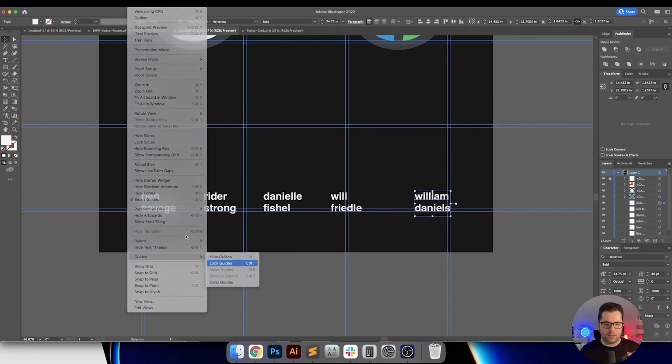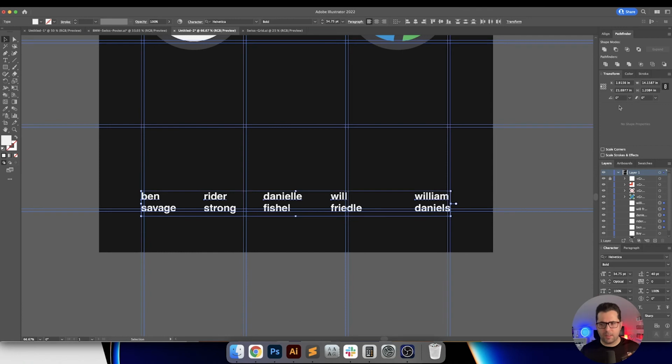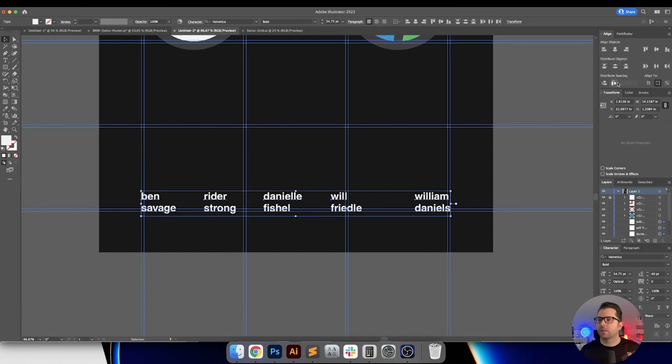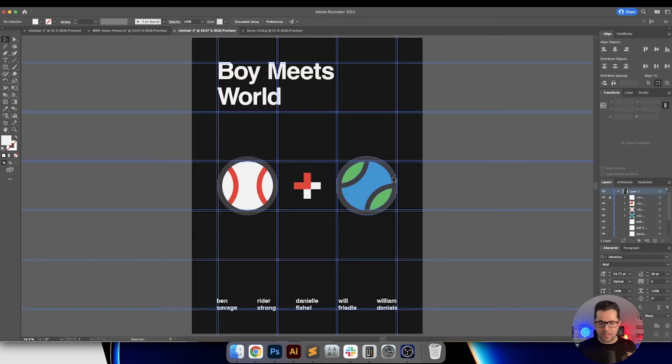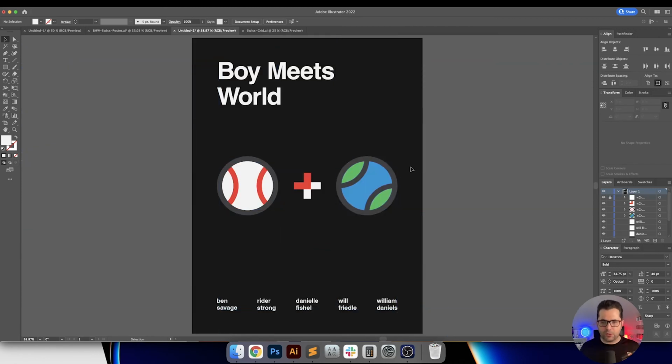Make sure that, you know what, let's lock the guides, which they should be already because the layer was locked. But just to be on the safe side. All right, so now we just distribute the space there. And this is looking good.